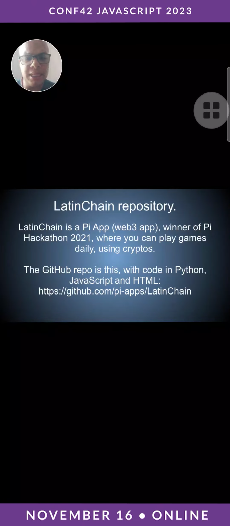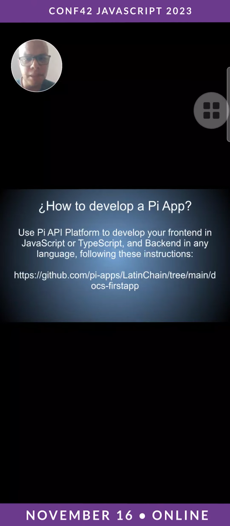We are going to see this repository more in the following presentation. How to develop a Pi app: use PyAPI platform to develop your front end in JavaScript or TypeScript, and in backend, any language, following these instructions. You can develop with JavaScript in front end.